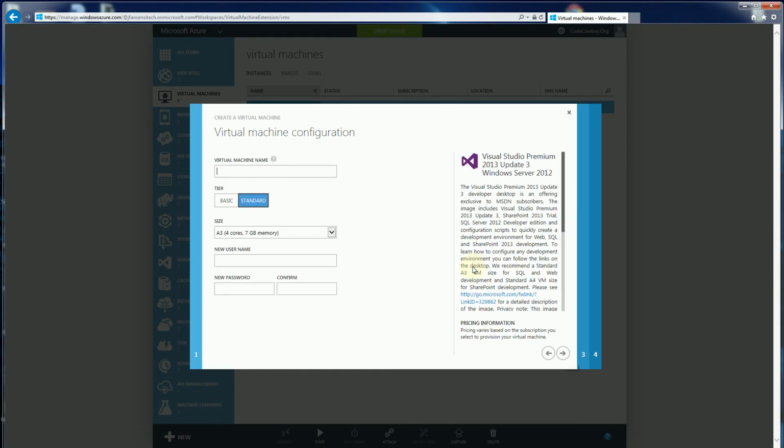So once I choose my image, I'm going to be prompted for the name. And it's good to have a convention for your names. I'm going to have this as Web3. And I'm going to choose what I know to be just about 6 cents an hour. And here's where I create my administrative user and the password that I'm going to use. And I'm going to click next.